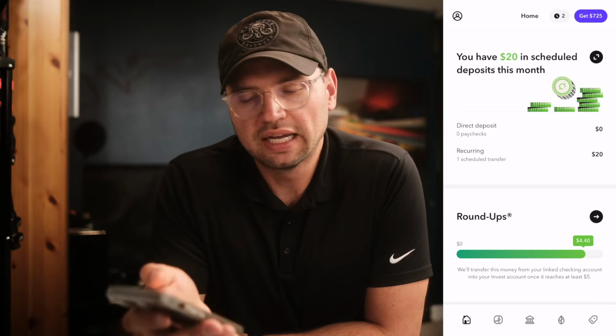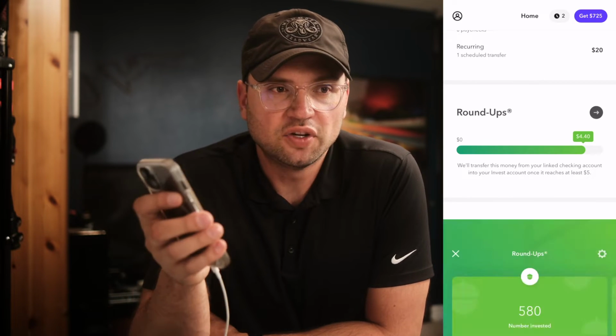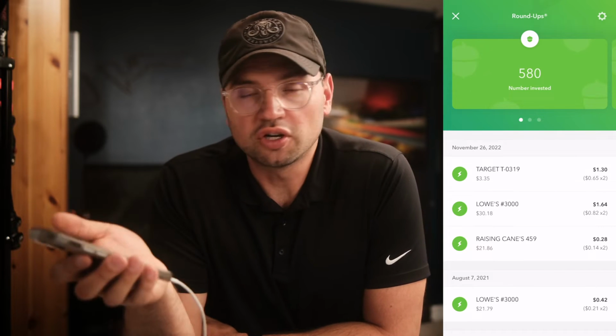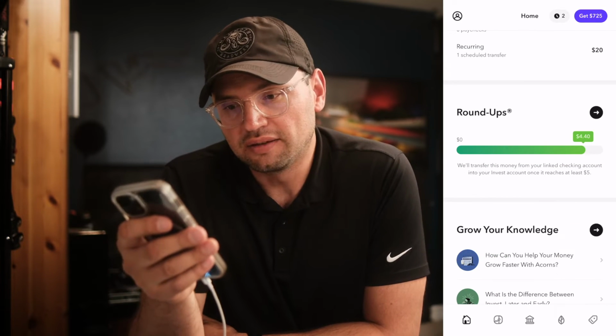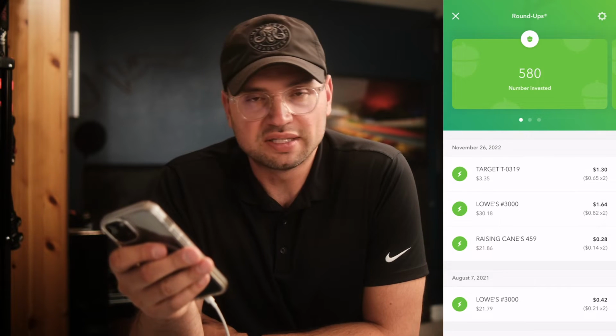I like that reminder there because it's like, yeah, I'm doing the thing. I'm investing the money. And this next little section here of the homepage is called Roundups. All that's saying is if you're using the Acorns card the way they intend, so you can either link up that Acorns account, or you can use the Acorns debit card.